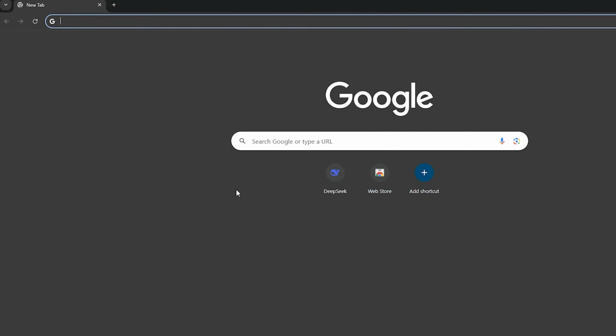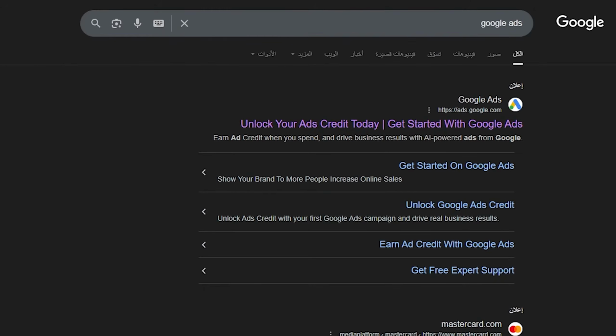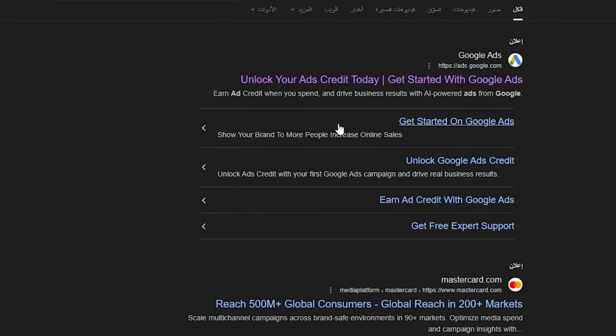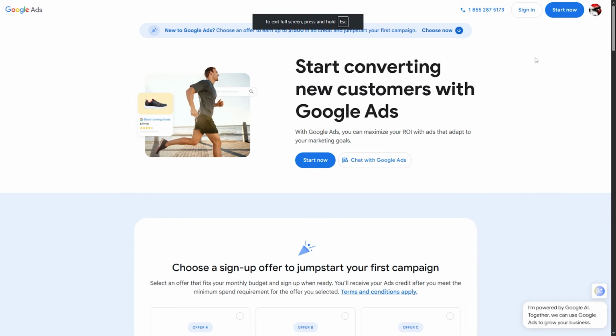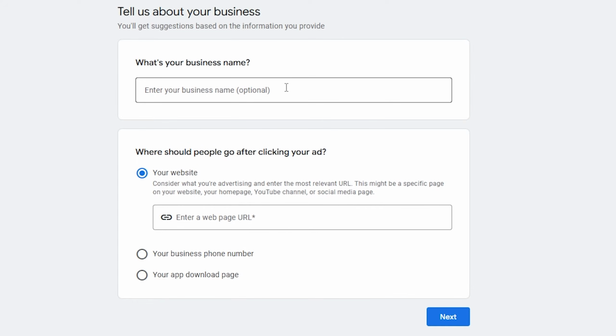Okay, the first thing that you should do is simply open your browser, then search for Google Ads. Then you want to click on the first option that you will get. And after that, here you will find this page. Click on Start Now. Then you will be redirected to this page.